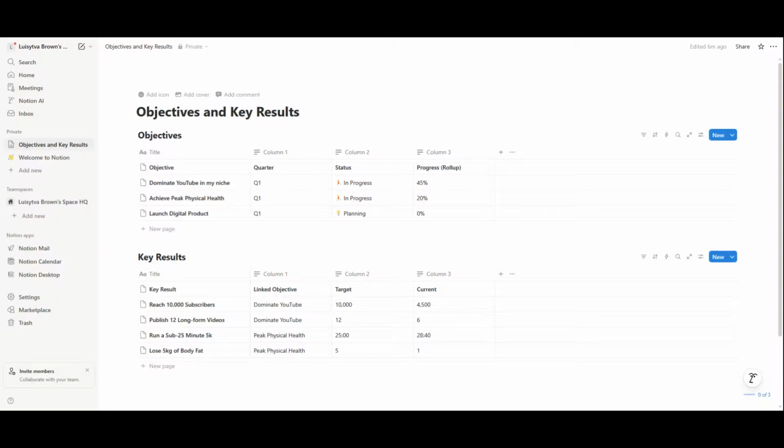In this video, I'm going to walk you step by step through how to create OKRs, also known as Objectives and Key Results, using Notion. OKRs are one of the most powerful goal-setting frameworks used by top companies and creators to stay focused, measure progress, and actually achieve meaningful results. Whether you're managing personal goals, building a business, or growing a YouTube channel, this setup will help you stay aligned and organized.